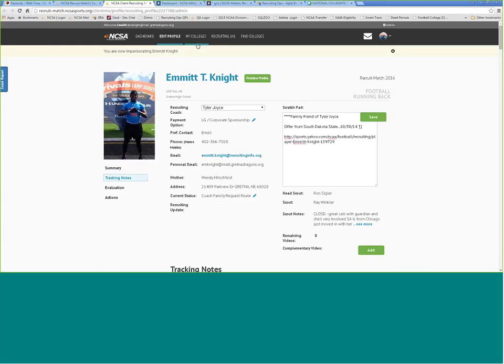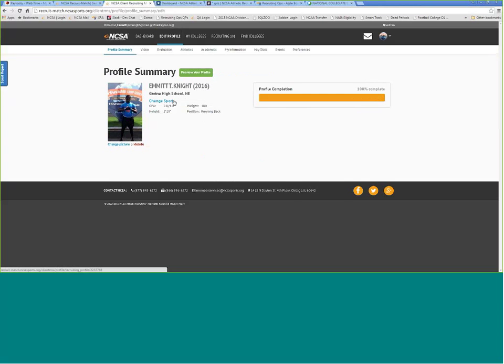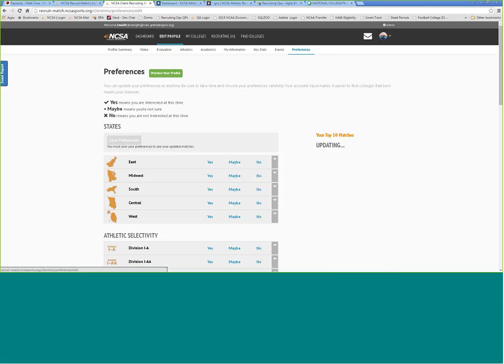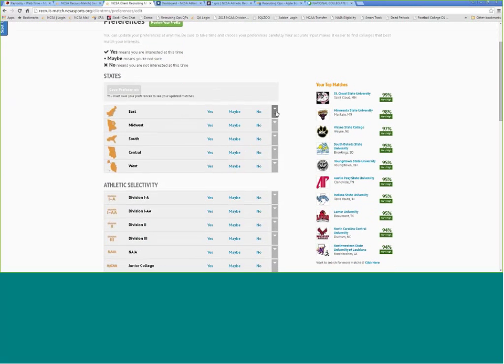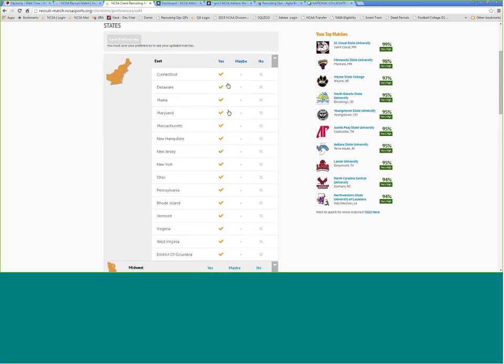From here, there's a couple of sections I want to show you. We'll stay on this Edit Profile tab, which again will essentially impersonate this student-athlete and go to exactly what he sees when he's logged into his profile. From here, the important tab to click on will be Preferences. It's this far right-hand side tab here. Preferences are just that. It is an opportunity for this student athlete to go in and put his stamp on what he wants to accomplish in terms of making his college decision, what he's looking for as a family, what they're most interested in, starting with geographic location. If you click here, you can expand this list and say yes, no, or maybe for each individual state.